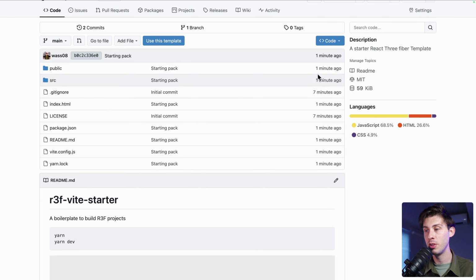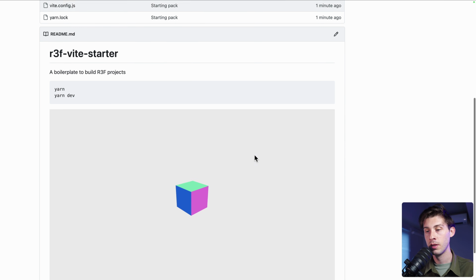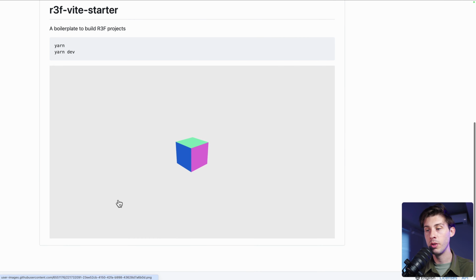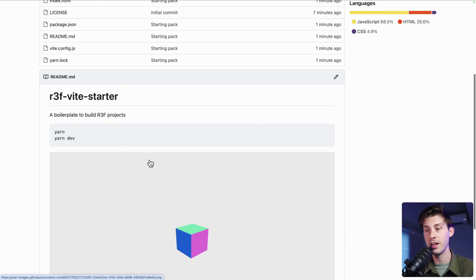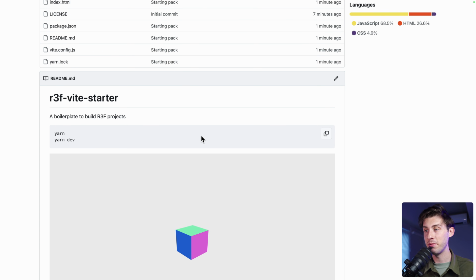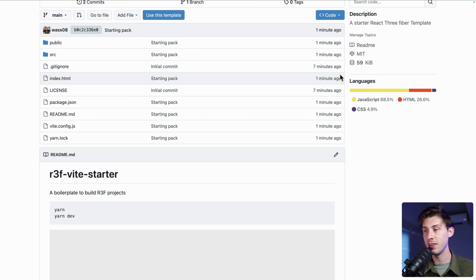Yes, perfect. 1 minute ago, 7 minutes ago, and we have our readme that has been updated by what I had in my local repository. As you have in GitHub, on the right, you can see the languages used. So main is JavaScript, a few HTML lines and CSS.